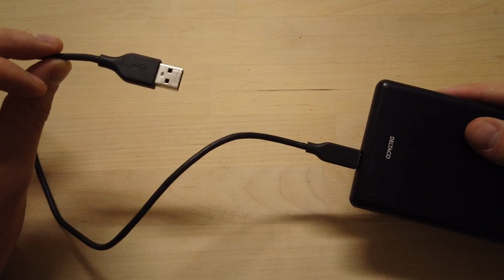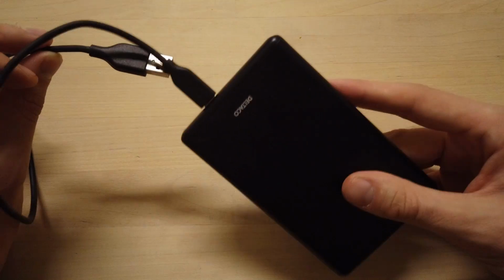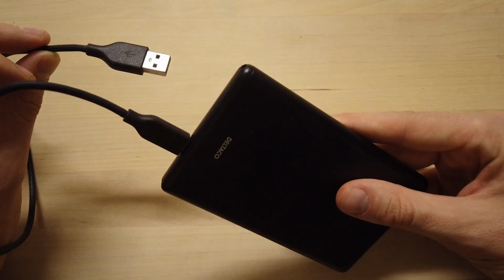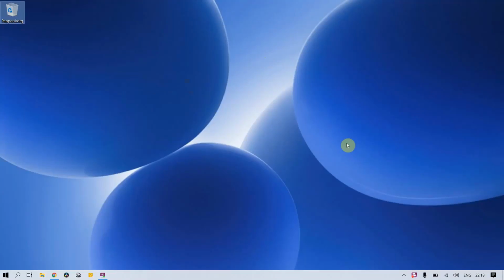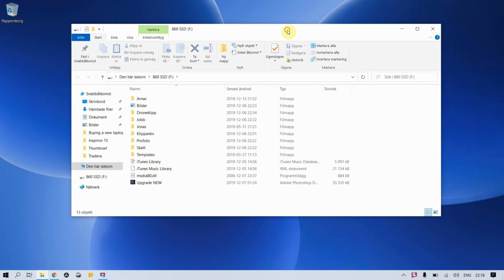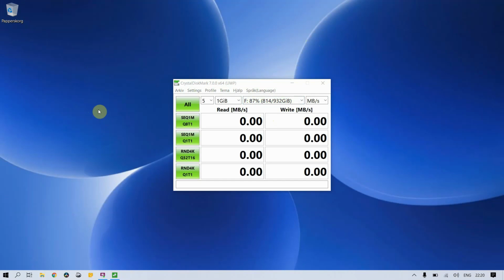Before we wrap this up, let's have a look at benchmarks to see how quick this SSD runs once we plug it into the computer. I'm now plugging the SSD into a USB 3.0 port in my laptop. And as you can see, it shows up with all the files that I have put on it since beforehand. Let's run a benchmark with Crystal Disk Mark to see how fast this one runs when being plugged into the USB-A port versus being plugged into the USB-C port.